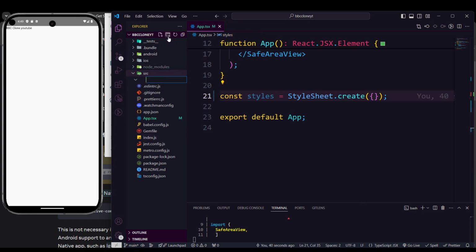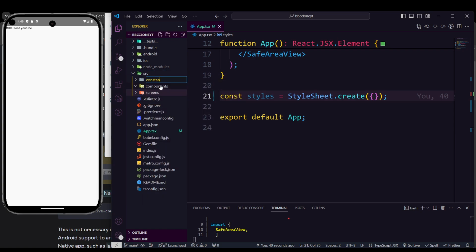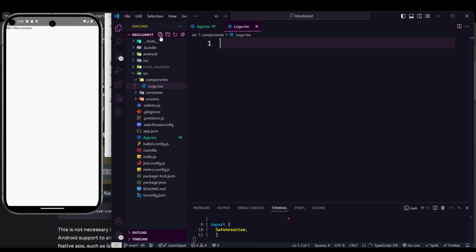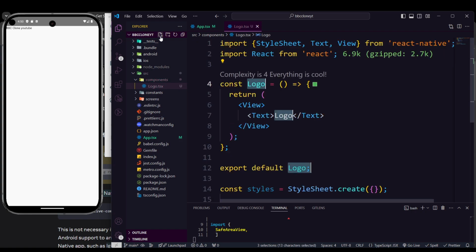So I'm gonna get a components layer here, and also in the source I'm gonna have another folder which will be for my screens, and one more folder which will be my constants. In the components layer, I'm gonna just directly take a file which will be my logo.tsx and type rnfes. That command will create me a React Native snippet, a function component. As you see, I'm having my logo.